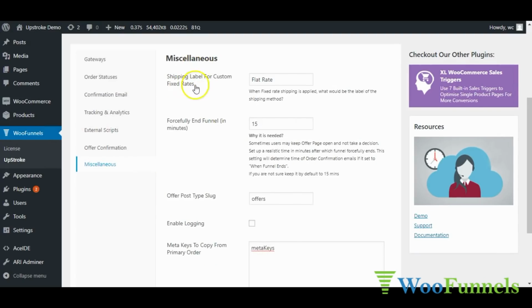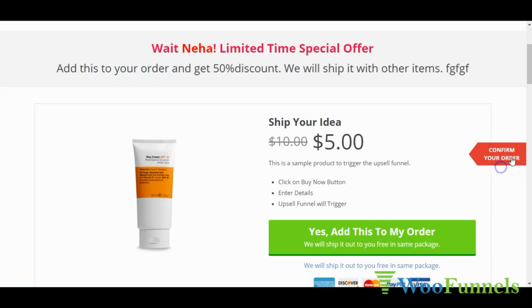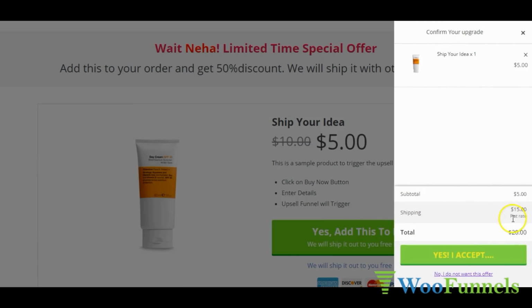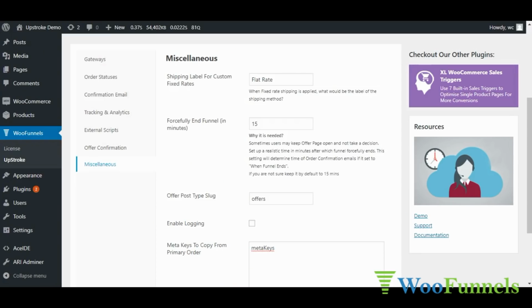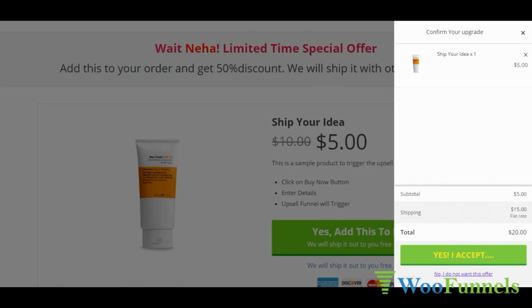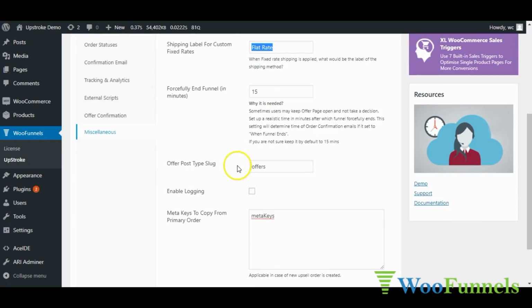This is again a shipping label for custom fixed rates. Now here, as you notice, it says flat rate shipping, right? So if you want to actually change the label, you can do it from here. This is for the shipping label for custom fixed rates. So maybe you want to call it flat rate shipping or shipping charges or fixed shipping charges, and so forth. You can change the label from here.